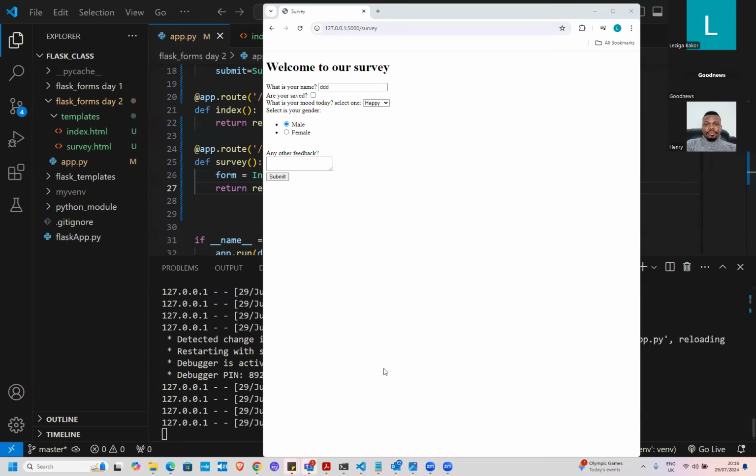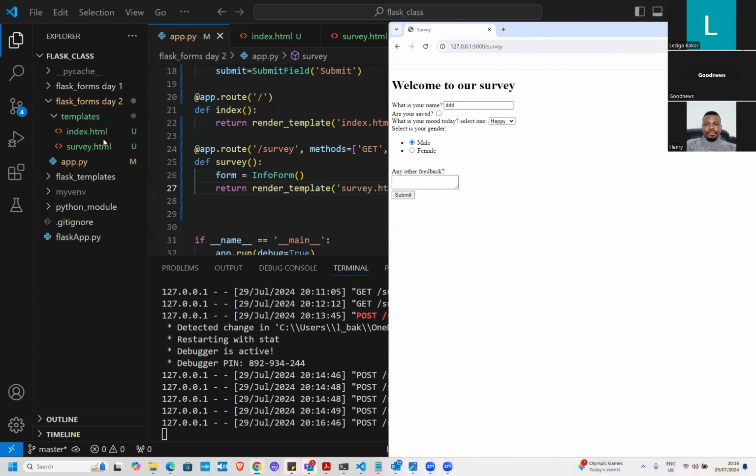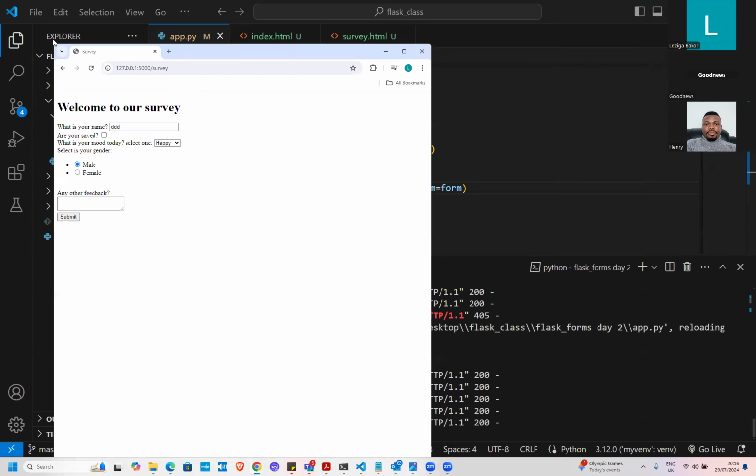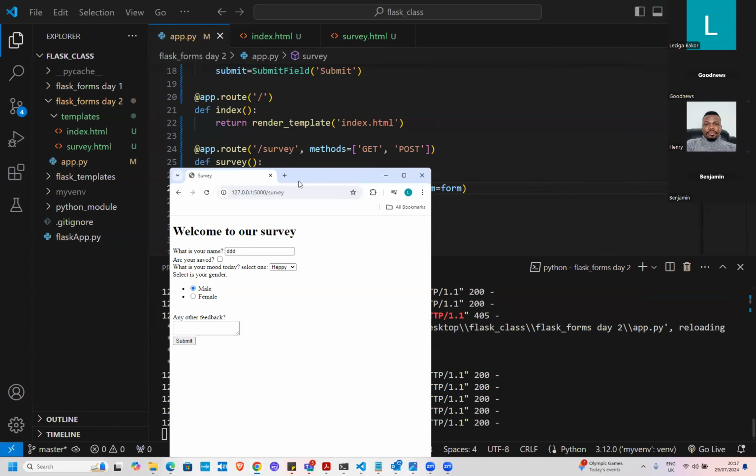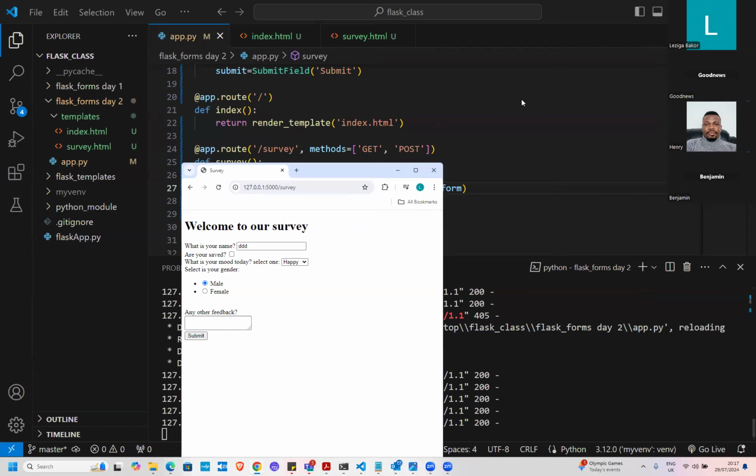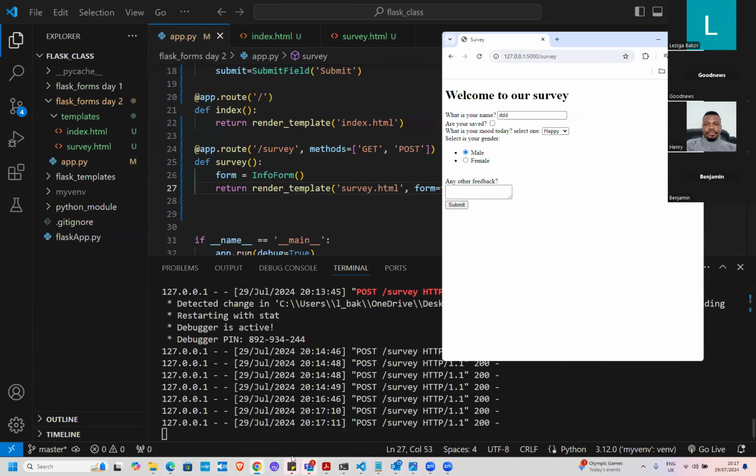Okay, so we allow the root. So now when you submit, that error doesn't come again. You can see anytime I click submit, if you look at my terminal, you see some notification. If you watch my terminal, when I click submit, you see post is posting, but nothing is happening.